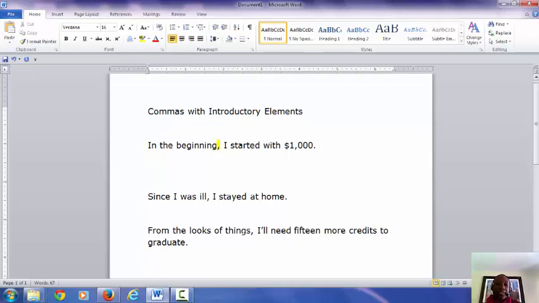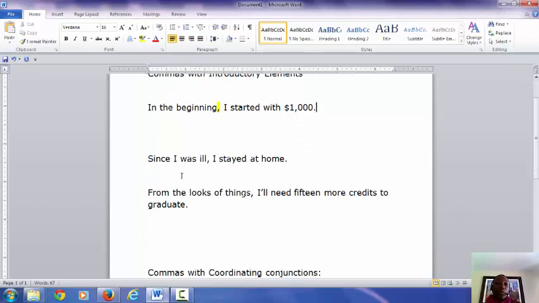Here's another example. Since I was ill, I stayed home. Can you guess which part is the main part of the sentence and which part isn't? Generally speaking, the part of the sentence that needs the comma is at the beginning, although this particular sentence can be anywhere in the sentence. It could be at the beginning or at the end, and I'll show you.